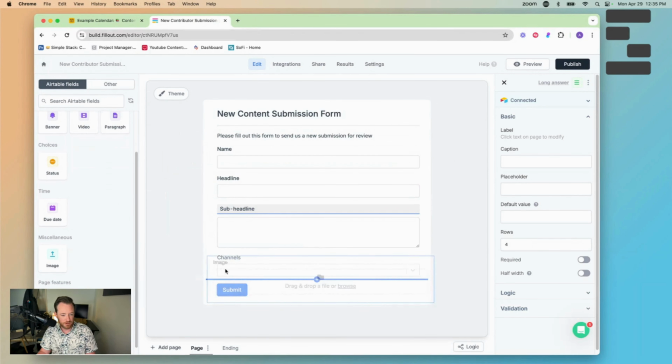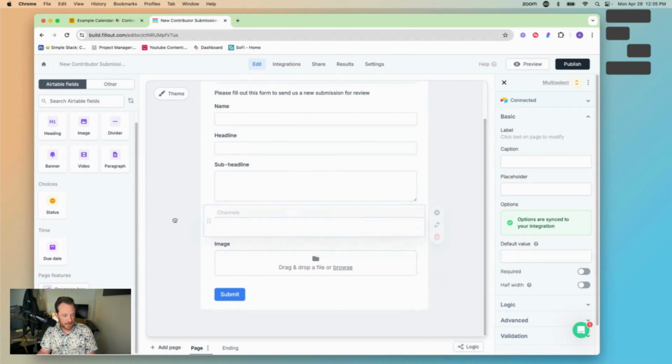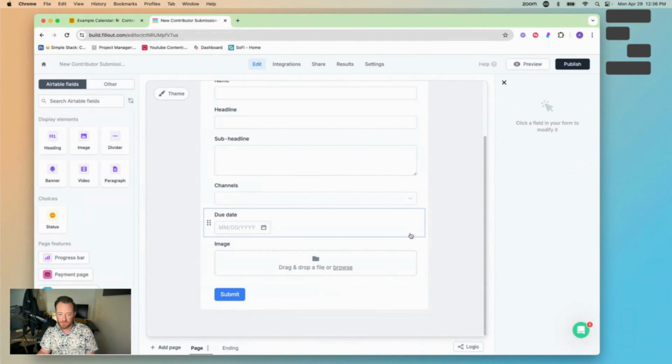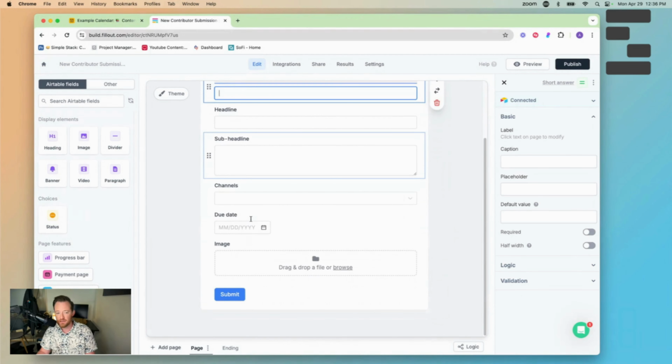They can upload an image. They can tag the channels. We're going to go ahead and decide the status, so we're not going to include that. And they can give it a due date. Okay. So this is now a really easy basic form where they can come in, give their content name, headline, subheadline, the channels, the due date, and the image.